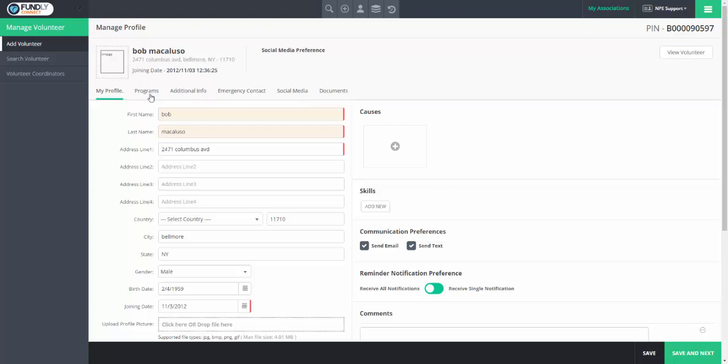Programs will list any programs that they're associated to through an opportunity. We'll talk about those. Additional information, custom data set fields. Once again, we'll talk about those. Emergency contact information, exactly what you think it is. Social media is a place to store and record social media information. More will come with that in the future. And then documents is where you can actually upload and save documents to a volunteer record.